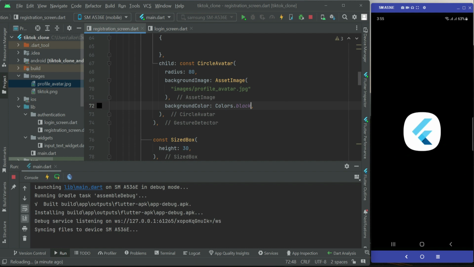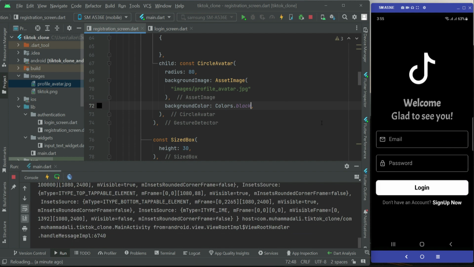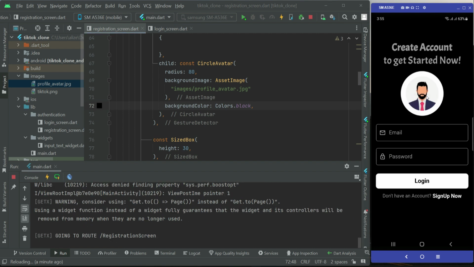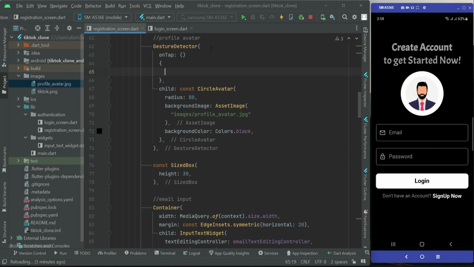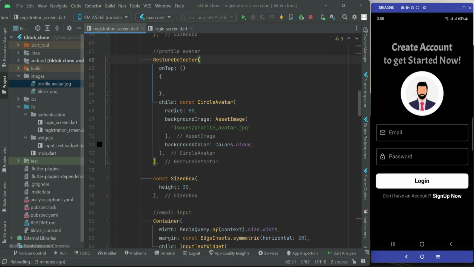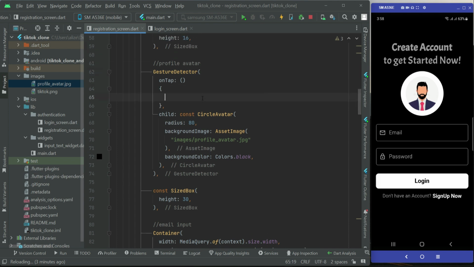So the app is running now, and if we click on the sign up now, then here you can see we have our circle avatar. Now after the circle avatar, or you can say after the profile image selection, let me write here a comment: allow user to choose image. That is something that we will implement in the upcoming videos. For now we just add a comment.